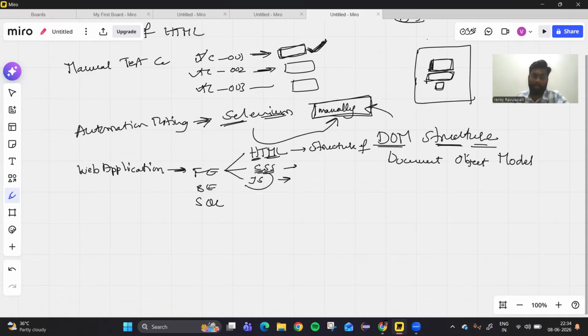Now why do we require JavaScript? Until CSS and HTML, the web pages are static, non-reactive, we can say. So to make the web pages and web applications dynamic, and also to make these web applications interactive, we need to use JavaScript, guys. So this is the internal structure of the front end only. If you have any web application, it comprises three pieces: HTML, CSS, and JavaScript.